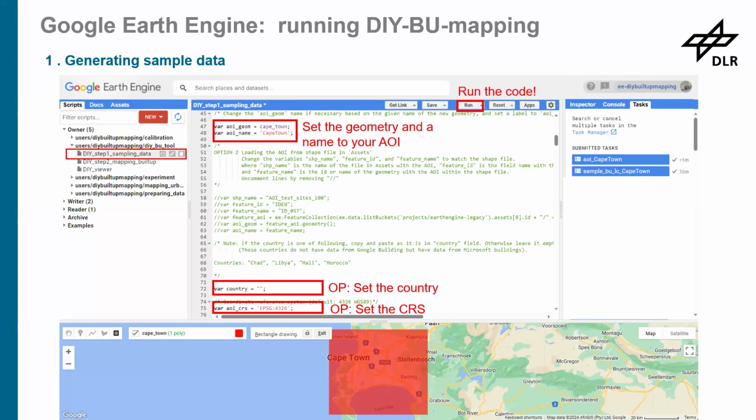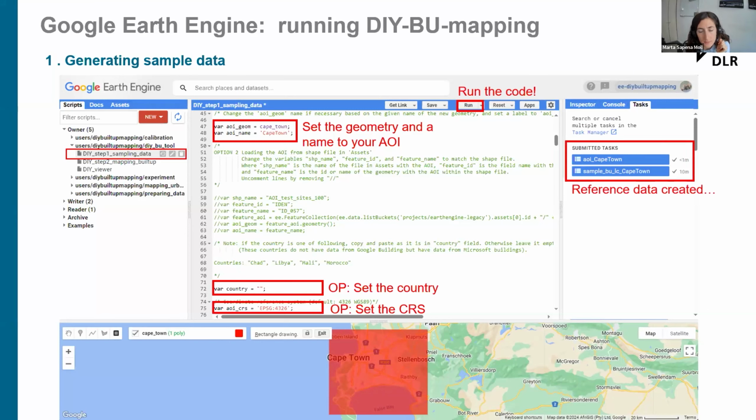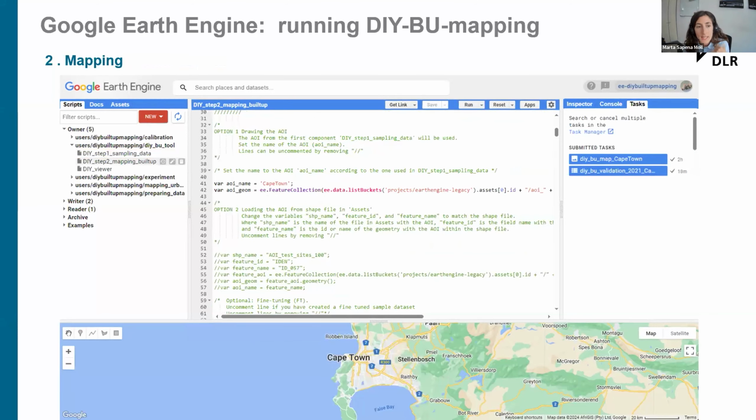So then the user will only have to run the code, wait a little bit, and in 10 minutes, your reference data is created and is stored in your account. So no one else will see this data, but in your account, you will have this sampling data. The next step goes to the second script. Here it's called second step.